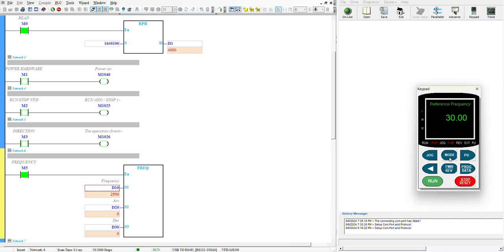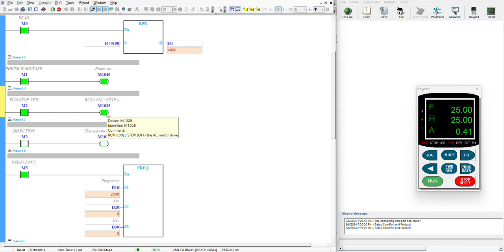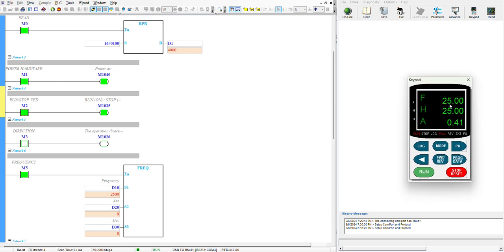Okay, now if I turn on M1040, so what is happening now? If you look in the inverter, you can see the PLC mode and stop indicator is blinking, and when I turn it on again, you can also understand. So the VFD is running and my motor is also running here. You can see that I have frequency and current also.